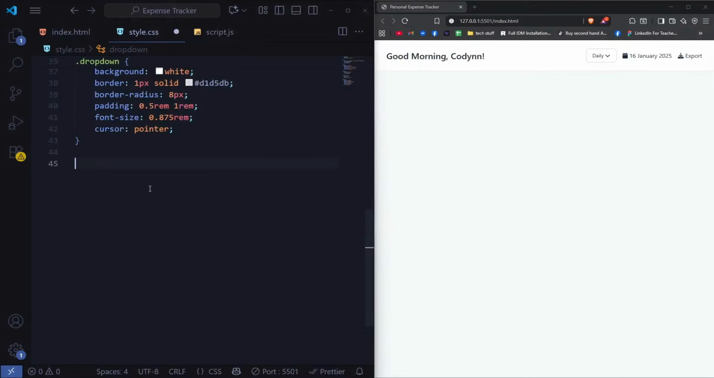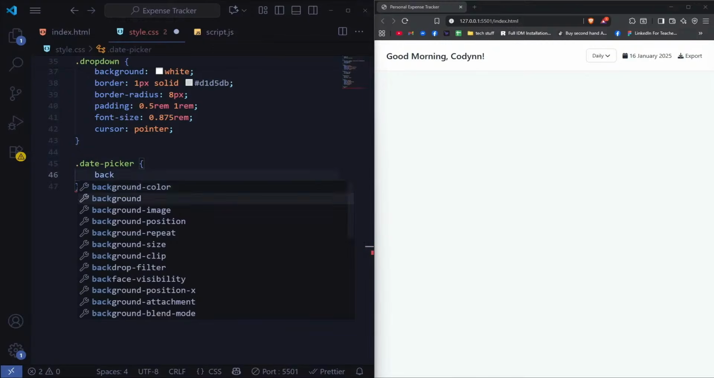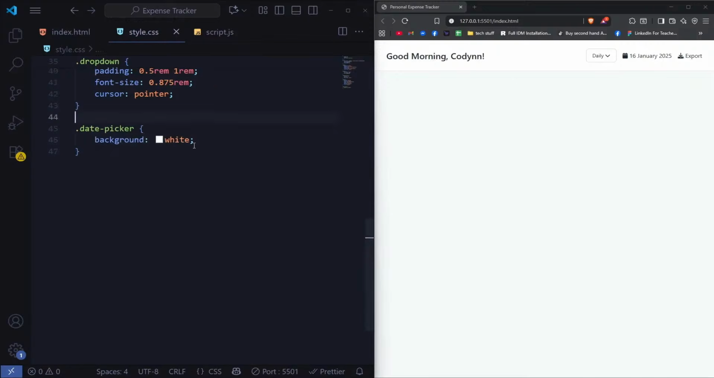Now I'm also going to set the cursor to pointer, which makes sense, and that is our dummy dropdown. Now next for the date picker, I'm just going to set the background to white. I'm going to scroll down actually.